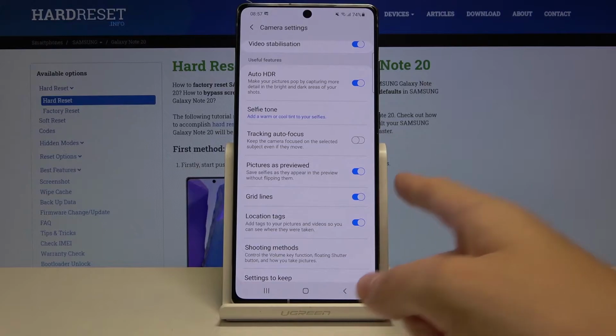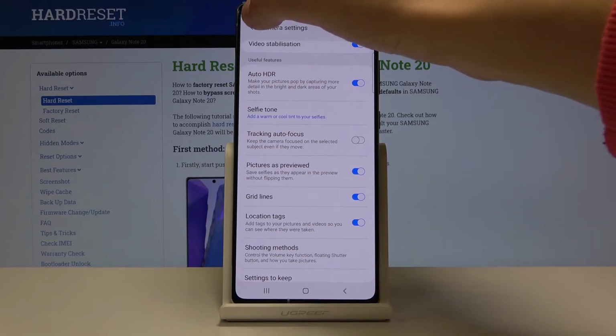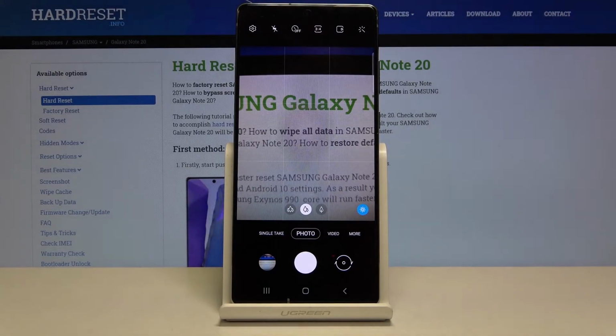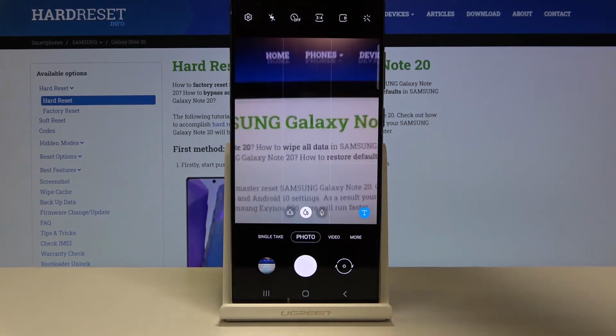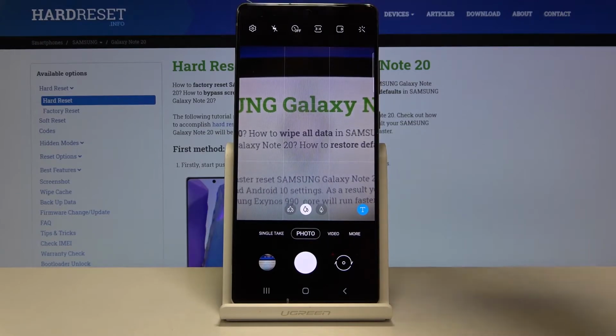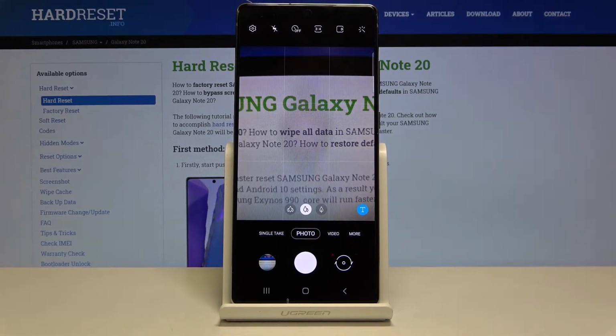So for now let me keep this turned on and let's go back to the camera preview to show you how it looks like. And as you can see, it shows us these lines. This is useful when we want to use the rule of thirds in photography and making experiments with composition.